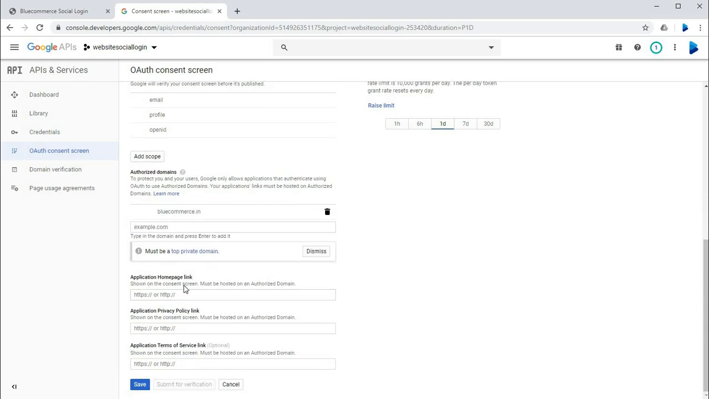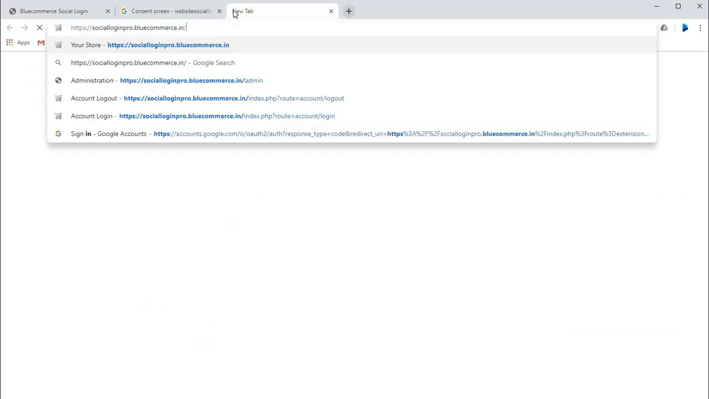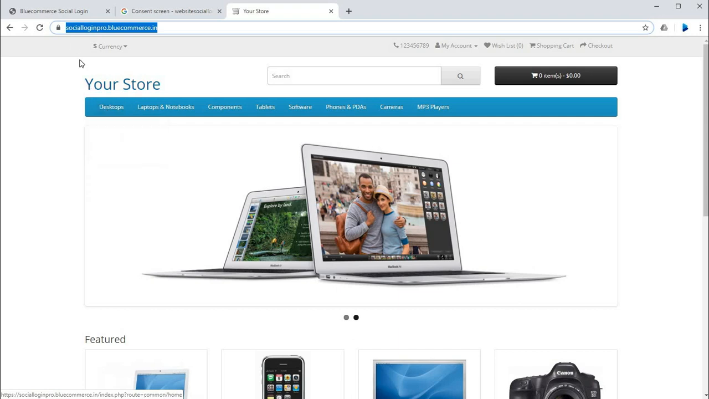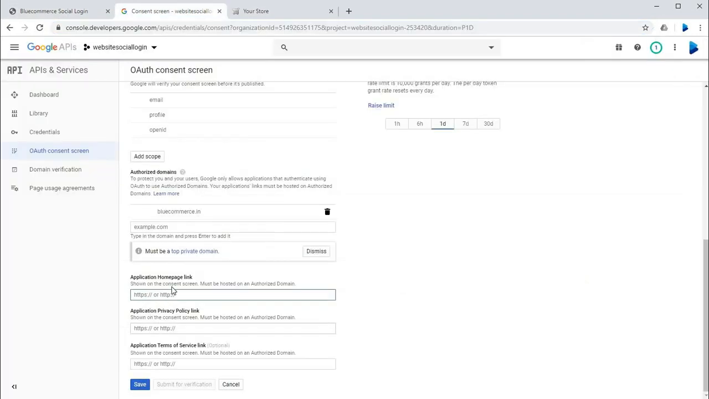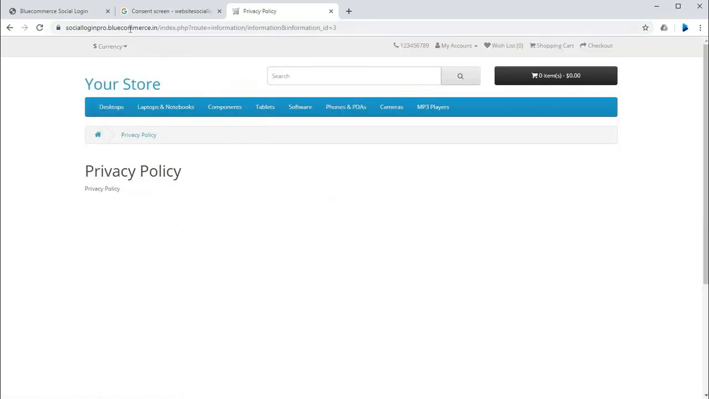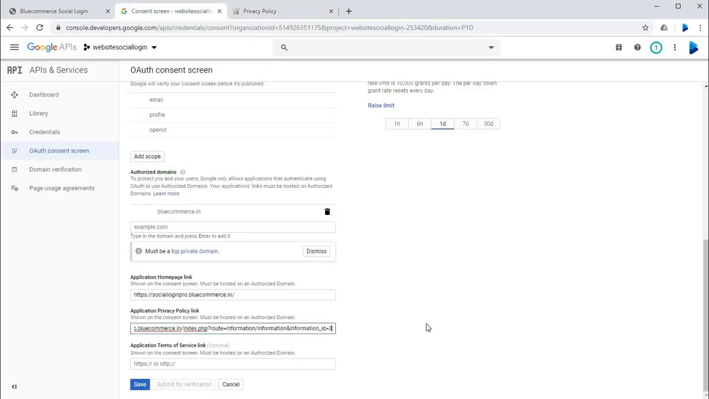Now application homepage link. Now you need to enter your application homepage link. First of all, open your application. Now whatever the link it is, copy this link and paste it over here. Now you need to enter the privacy policy page link. I know the page is blank as of now, but I'll paste this link. But I would request you to create a privacy policy for your website.